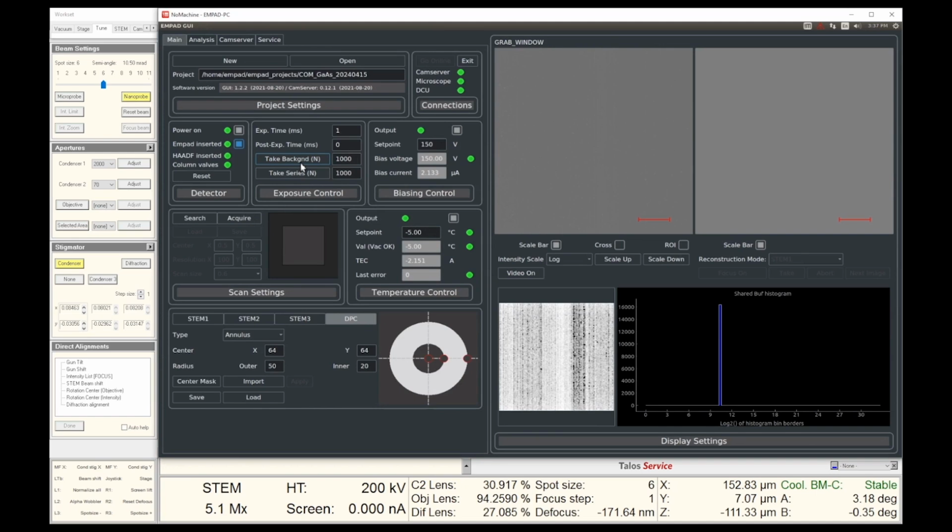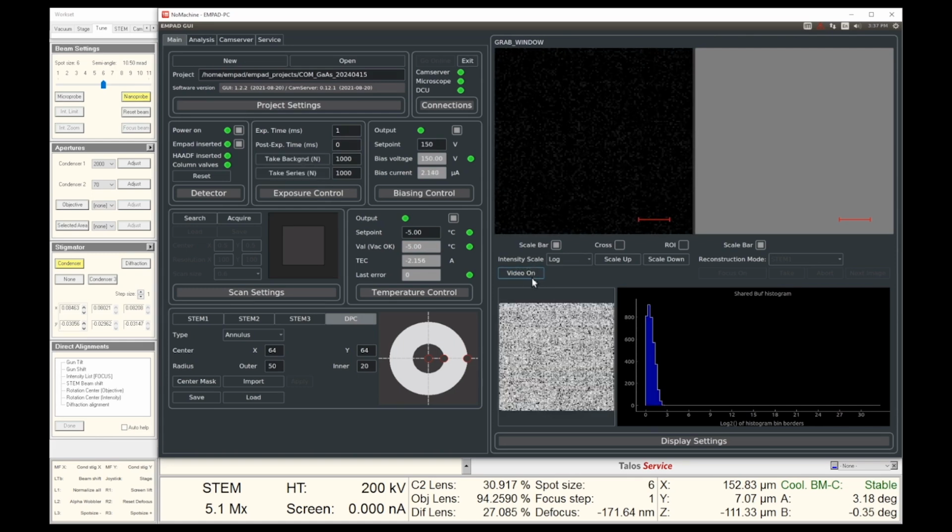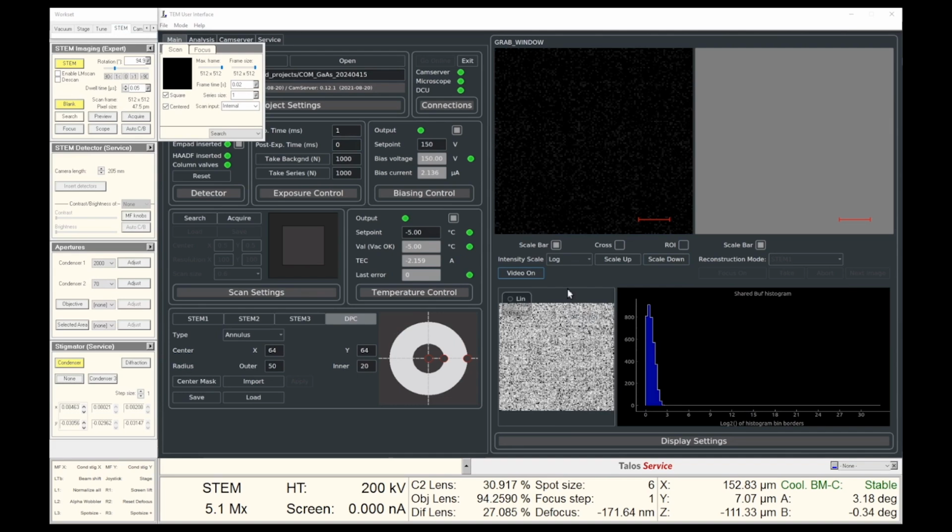After we blank the beam and switch to EMPAD, we want to take a background reading and video on to double-check the background correction. After this, we hand over the scan control to EMPAD. At your system, this can be a physical switch button.